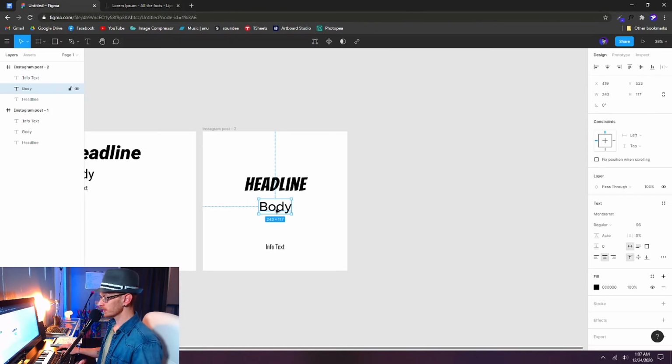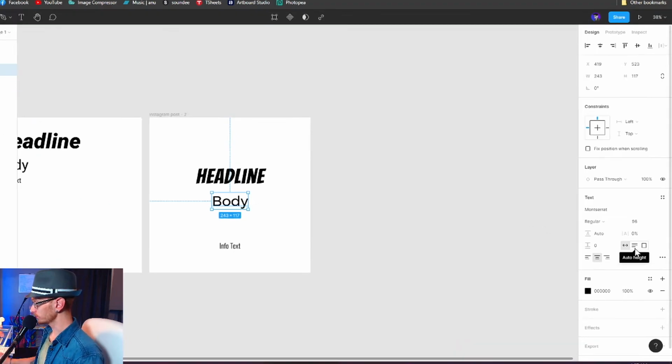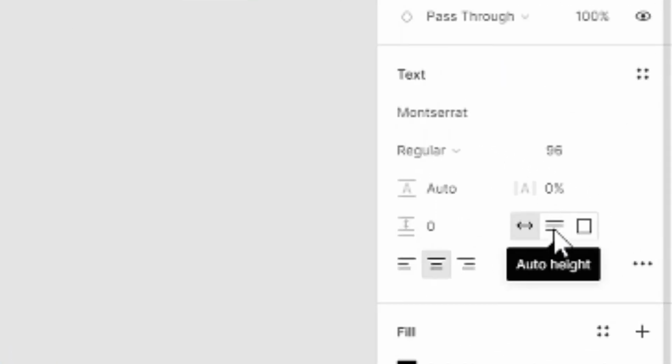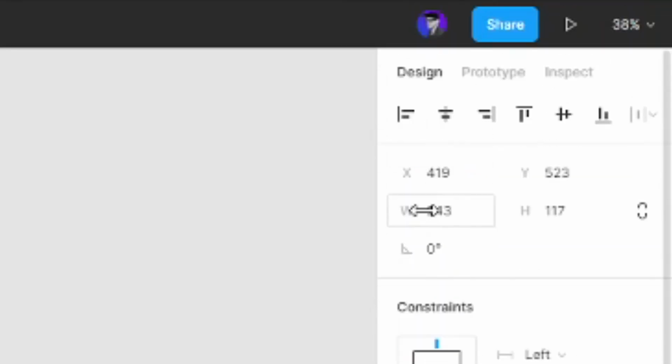So before I paste in my lorem ipsum, or just filler text, I want to change some more properties of this body. I don't want it to be a single, very long line of text. I want it to flow in paragraph form. So I'm going to change this to auto height, and I'm going to make the width right up here 900.